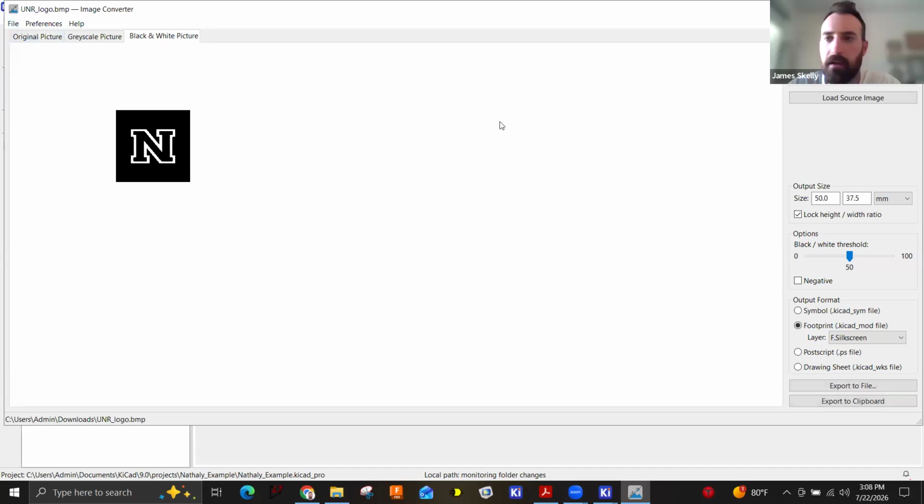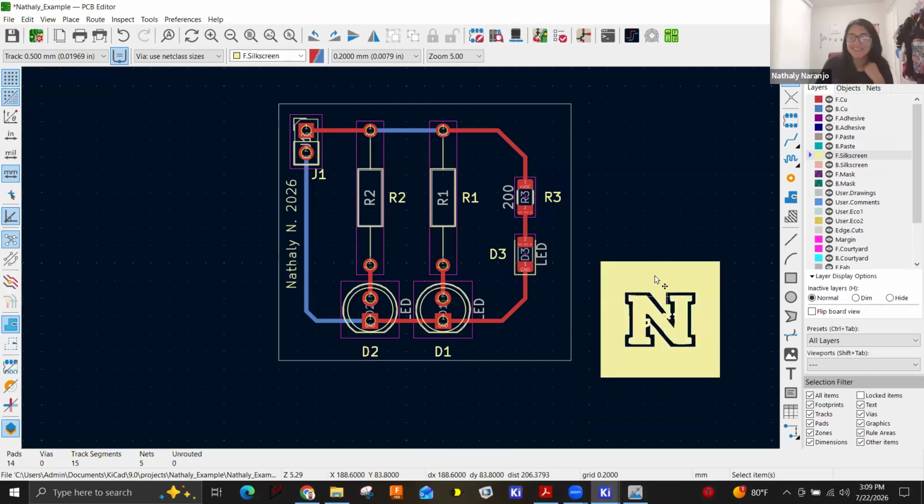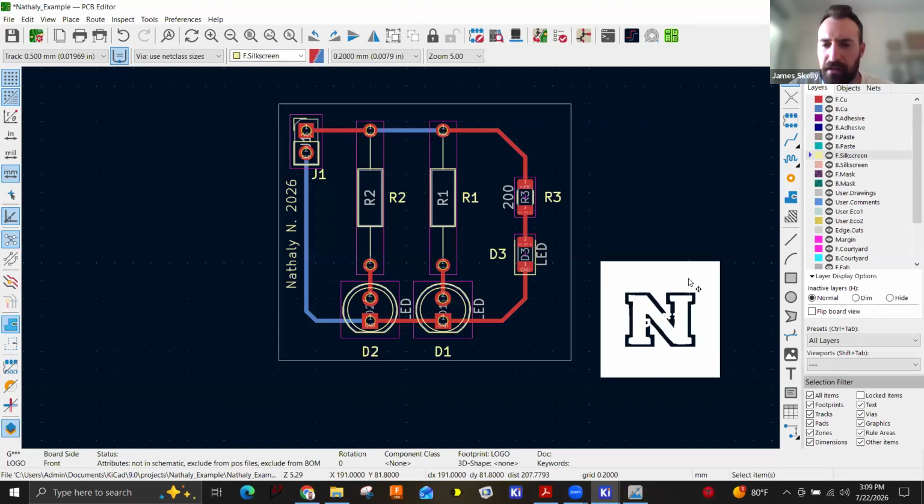there it is. I think you want to make it a footprint, and you want it to be on the front silkscreen layer, for example. That's what we want. We're going to put it on the silkscreen. If I say export to clipboard, I'm pretty sure it will put it on my clipboard and I can just paste it. There it is. Nice. One thing is you might have to manipulate the size of this. I think this is way too big.